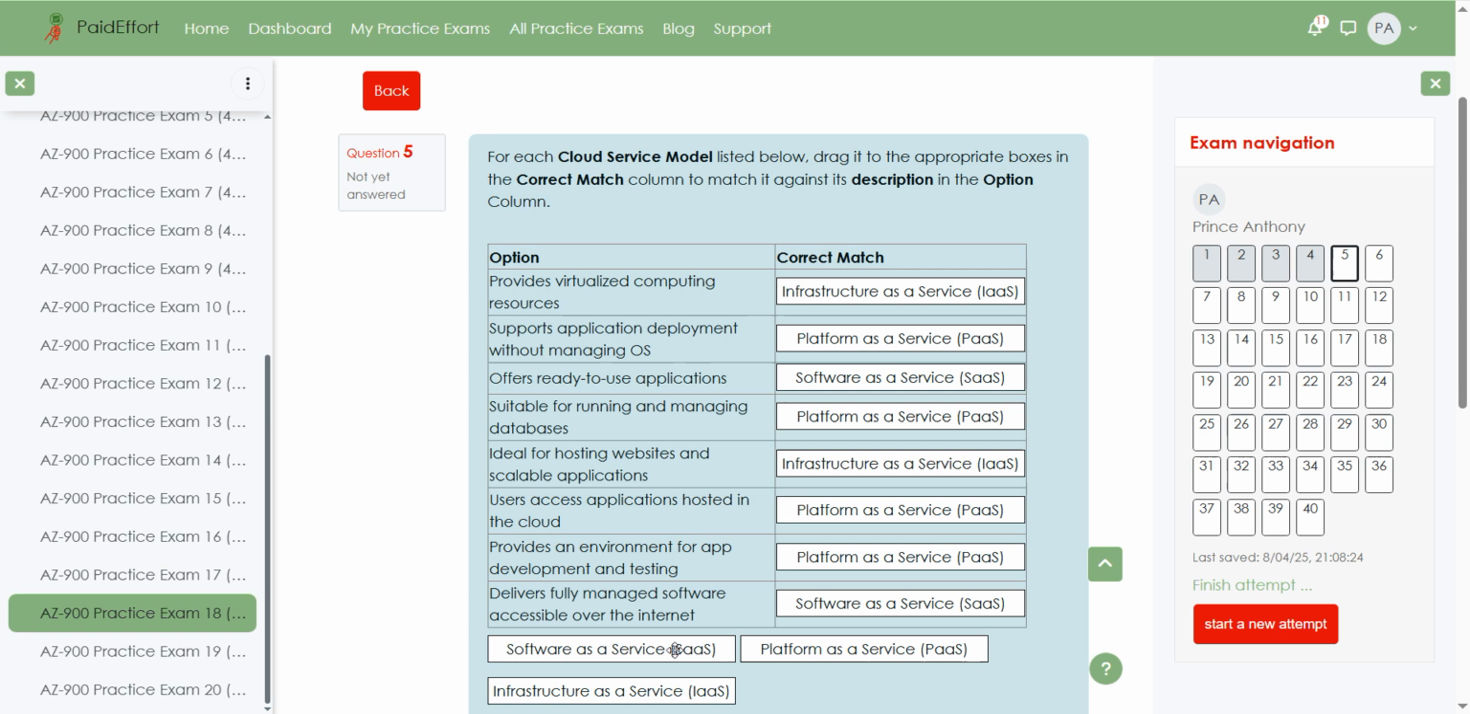Then comes software as a service, which is the most user-facing model. It delivers ready-made applications over the internet. That's why it fits descriptions like offers ready-to-use applications, users access applications hosted in the cloud, and delivers fully managed software. In summary, knowing how these models differ helps you choose the right service for your needs, whether it's control, speed, or convenience you're after.